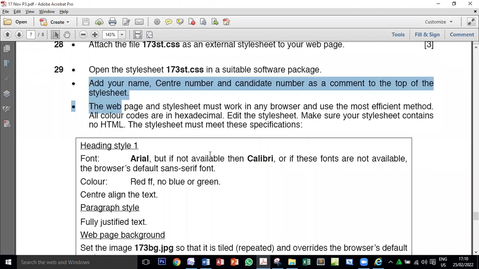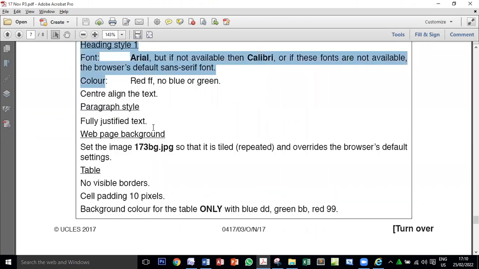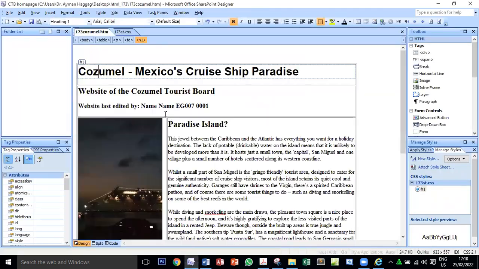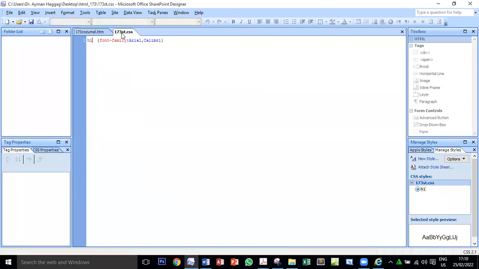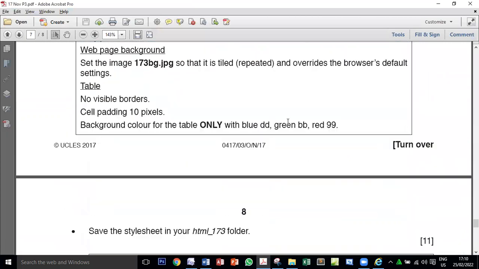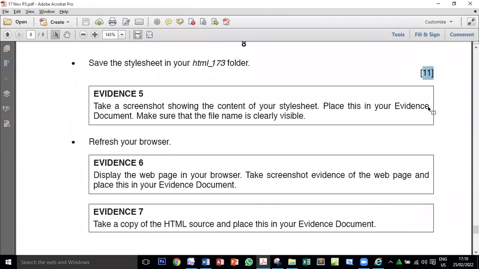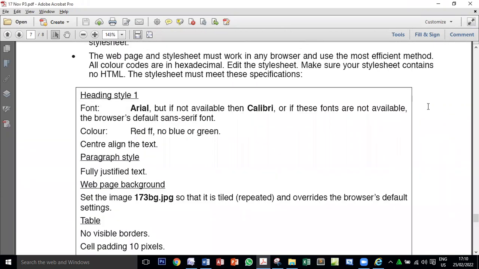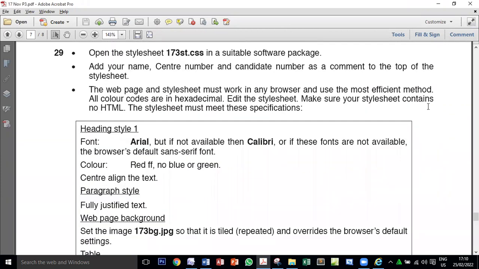And this question is pretty interesting. Why? Because whenever you apply something to the style sheet, it will reflect immediately in the main file because there is a link between them. Let us do what is required from the style sheet, and it is quite worth a lot of marks. It is worth 17 marks. So I will take it seriously and pay a lot of attention to it.